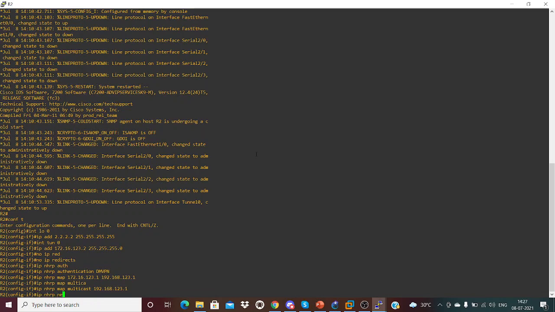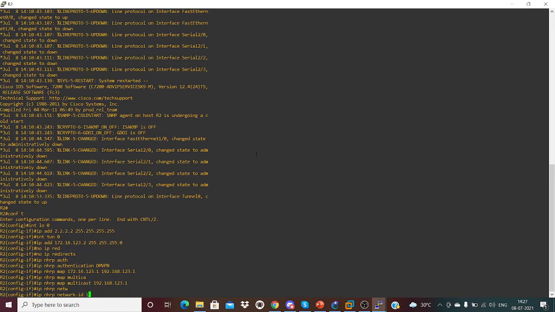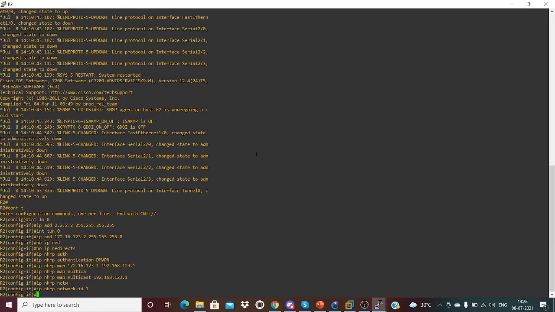Then the network ID, and then ip nhrp nhs, the hub router's IP. NHS means the hub router's IP. This is very important: this should be the public address, not the NBMA address.